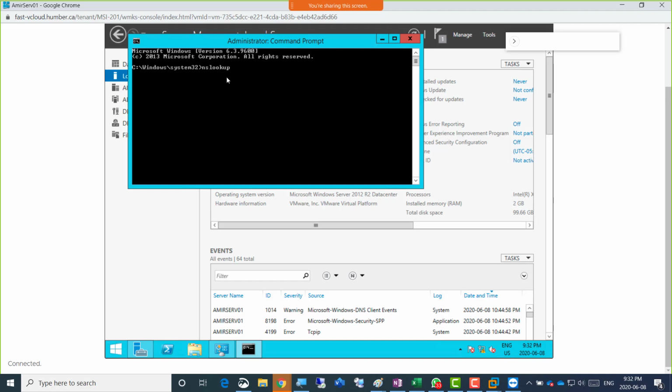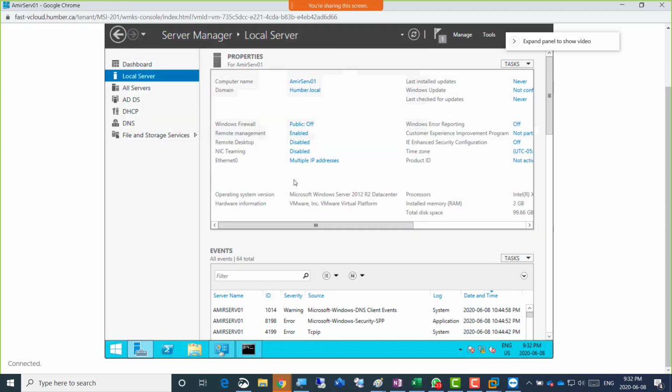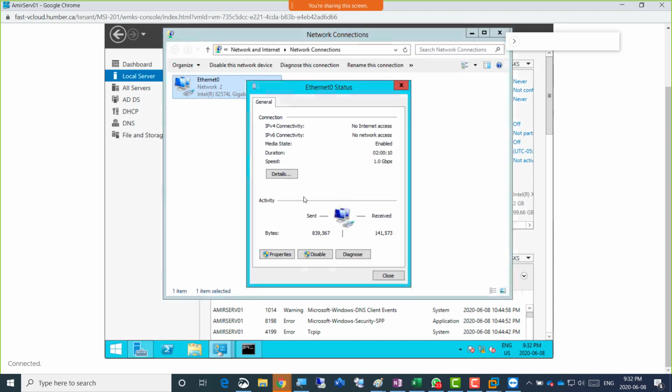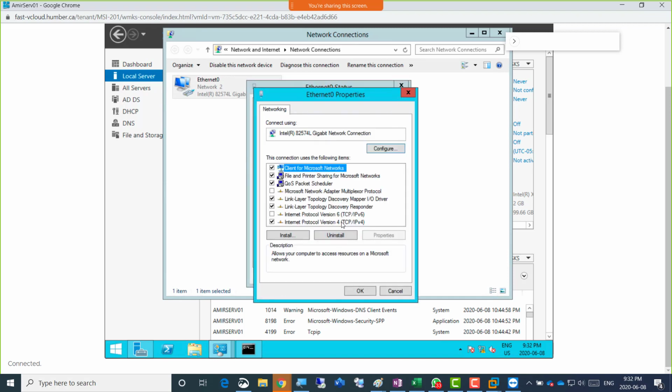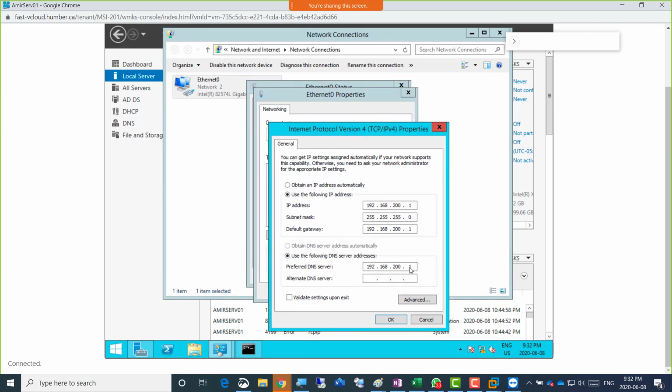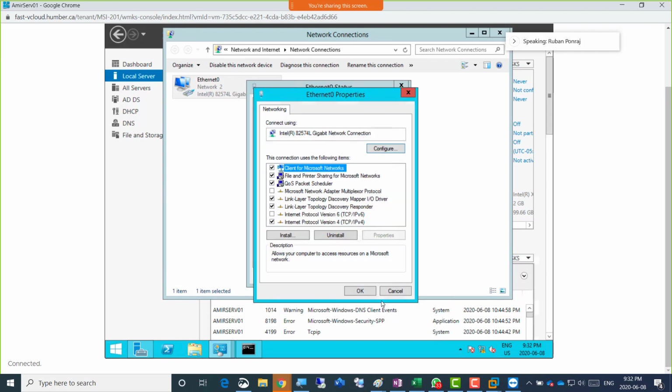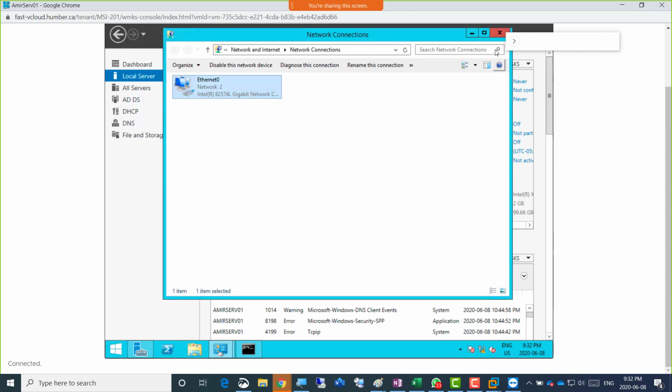NSLOOKUP, enter. So, sir, could you please repeat the network settings? Okay. Network settings. So go to Ethernet 0 and properties and v4 and just change the IP from 127 back to the correct IP. Okay, so thank you. Okay, so okay, and close and close here.